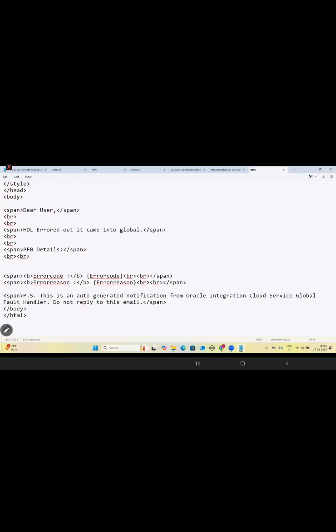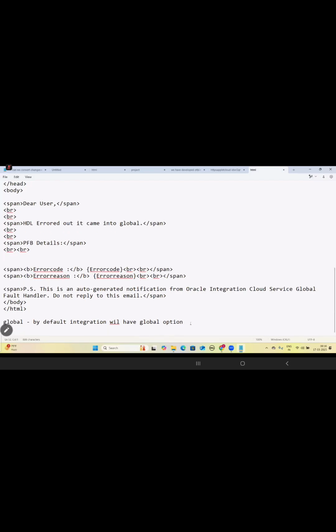Global means, by default, every integration will have a global option. By default integration will have a global option created.